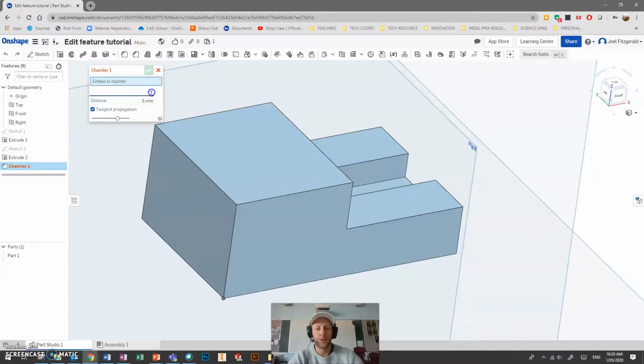Now there's a few options under here. You can do an equal distance chamfer, two distances, distance and angle. The simplest type is equal distance.